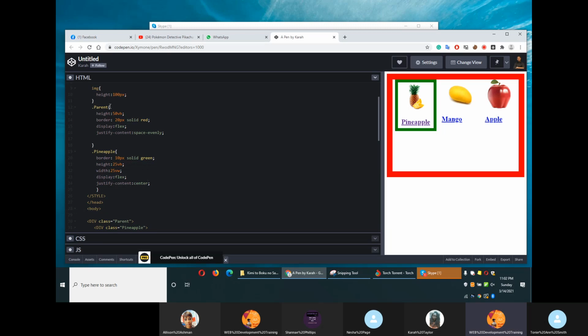We'll get it. Right, but so you saw that even inside of the pineapple div itself, I can align it separately from the parent div. Oh, you're good, Alison. And you're good, Tony. Wonderful. All right.